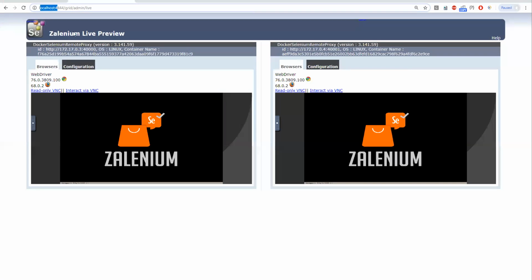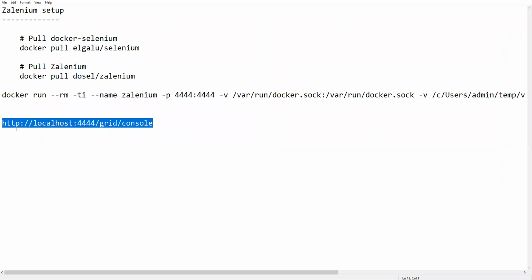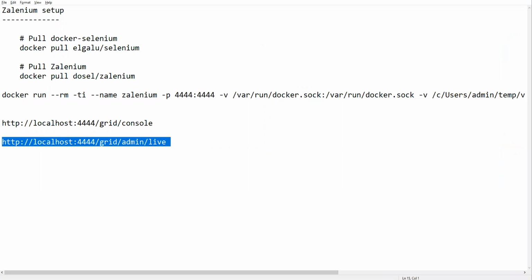Okay, now everything is up and running. Here you can see this is the admin/live URL, and this is the URL you have to use. The other one just gives you the console. But if you want to view live what is happening inside the container, you just need to run this URL in the browser, right? After this, if you want to see the complete report, we need to open the dashboard, so we will see that later. For now, I'm going to run my test cases on Selenium Grid, and we will see live how it executes.